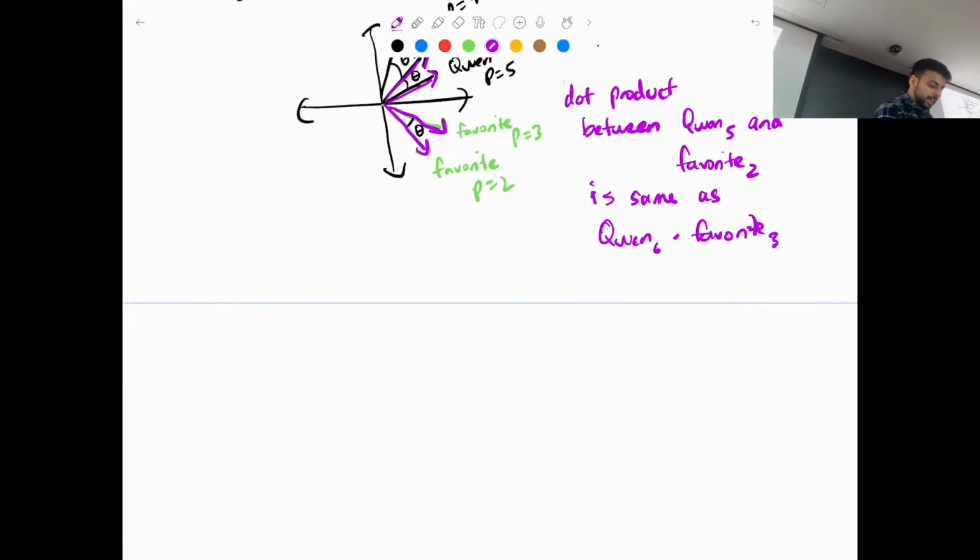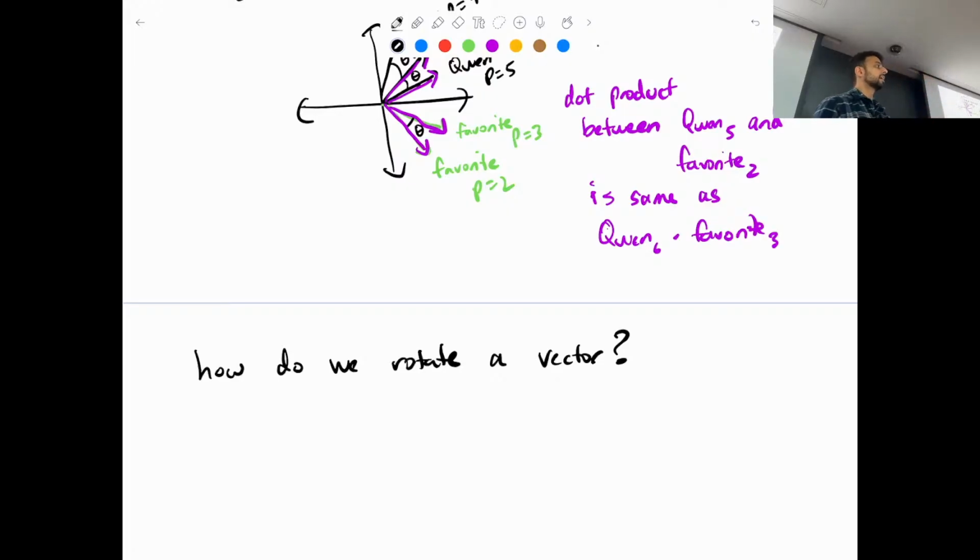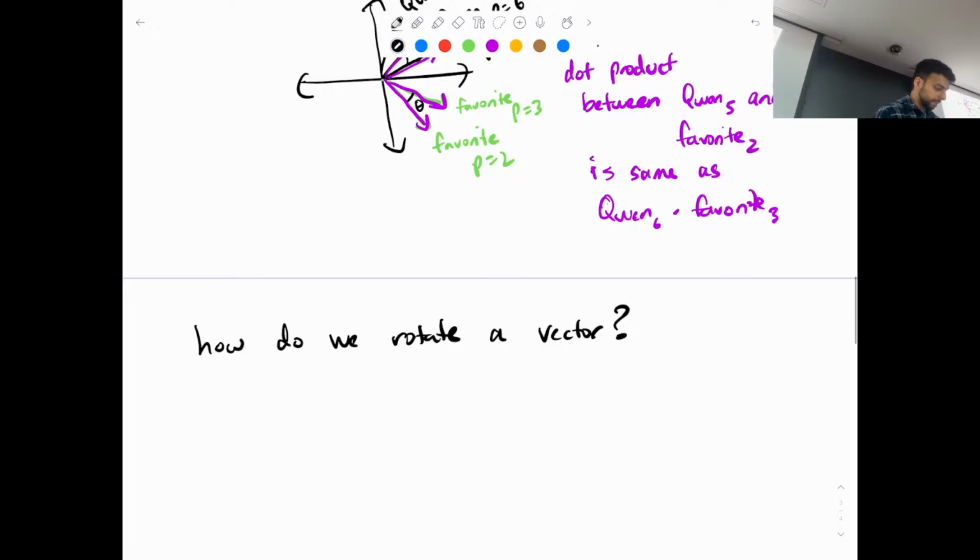Now if you've taken a linear algebra class or any sort of computer vision class, you probably have encountered the rotation matrix. If we have a vector and we want to rotate it, how do we do so? I'll just write it out here. You don't need to know these details for the exam, but it will be good to have some intuition of how this method works compared to things like ALiBi and learned embeddings.